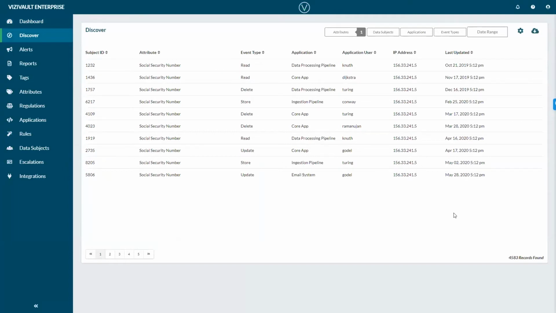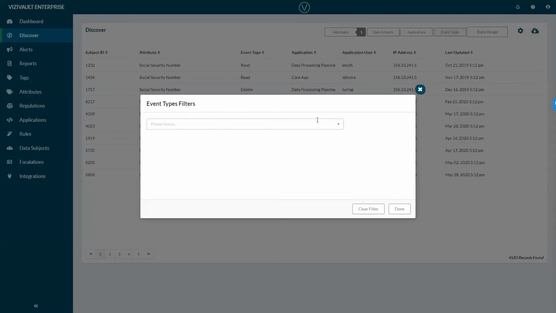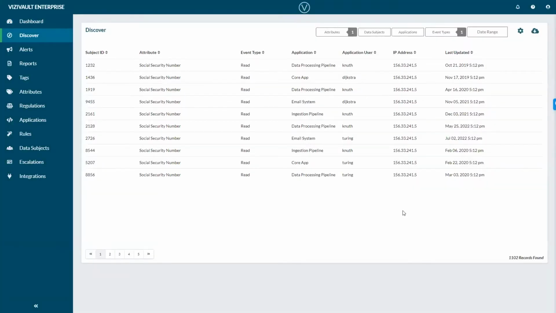And so here you can see we've got 4,583 records, but we're going to filter out the deletes and the stores. We're only interested in the number of accesses. So I'm going to filter down on event types to just reads. Okay, perfect. So 1,102 reads, but this is all time.